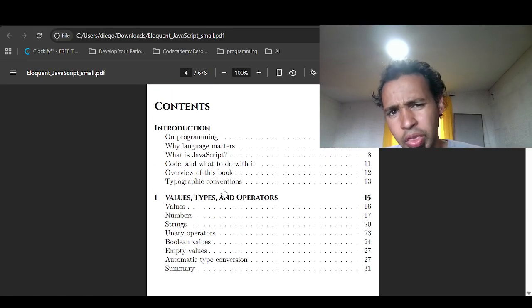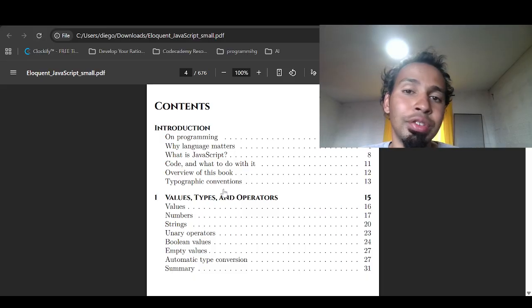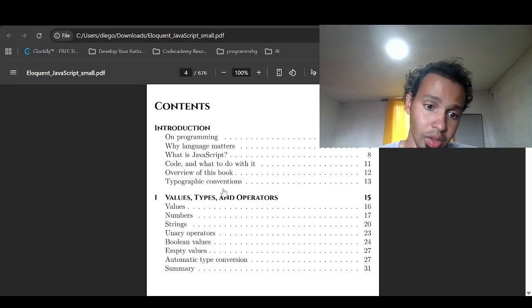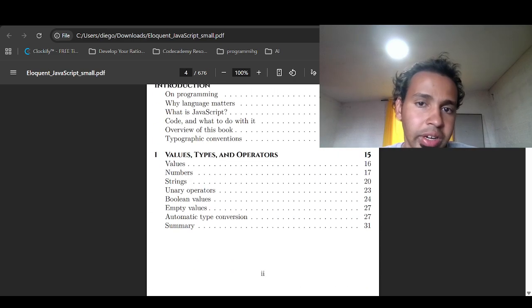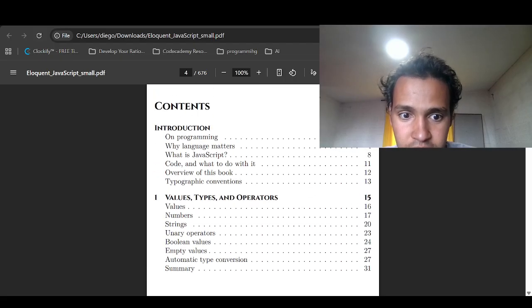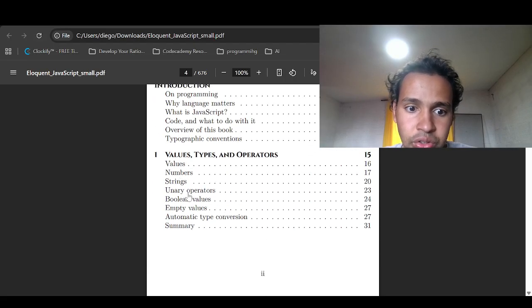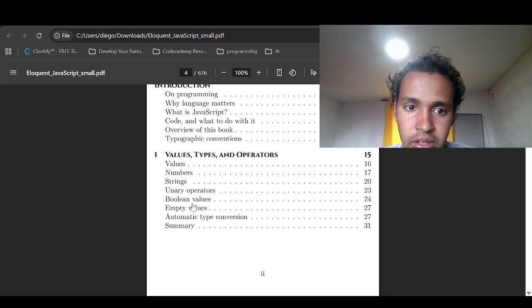Now this book, the thing about JavaScript, from what I've understood so far, is that people call JavaScript magical. When I look at this book, it seems to me almost like it's created by a wizard because of the way it's created. You've got values, numbers, strings, unary operations, Boolean values, empty values, automatic type conversion, summary. That seems relatively straightforward. That to me sounds something like an engineer would create.